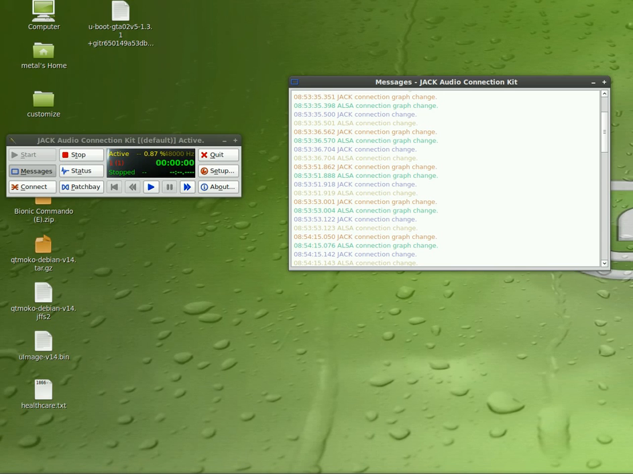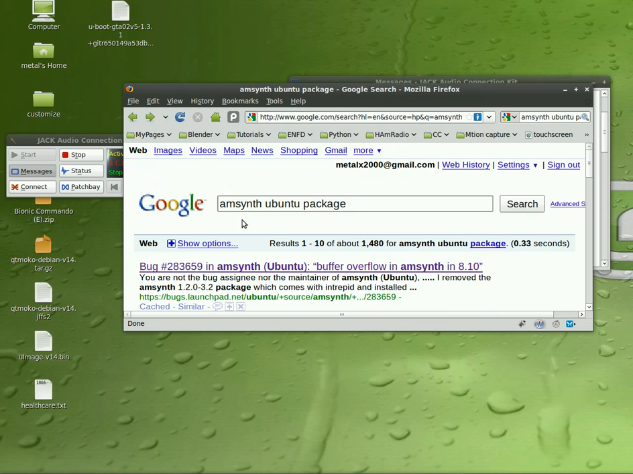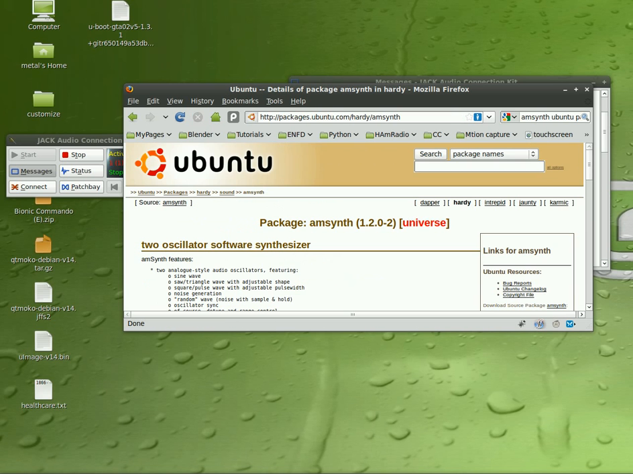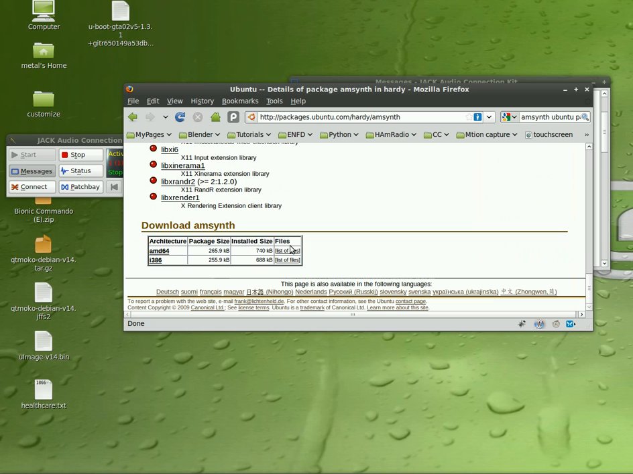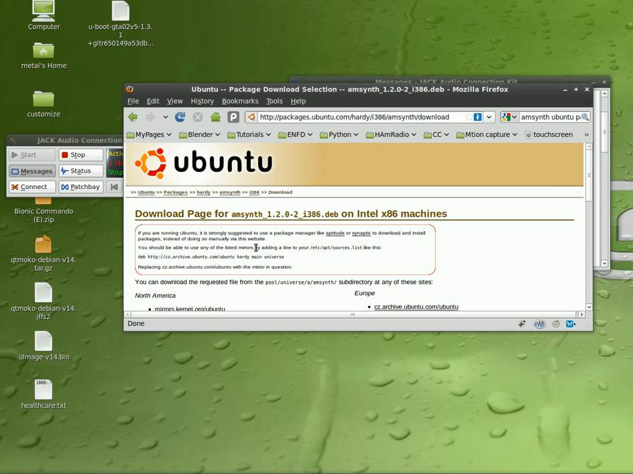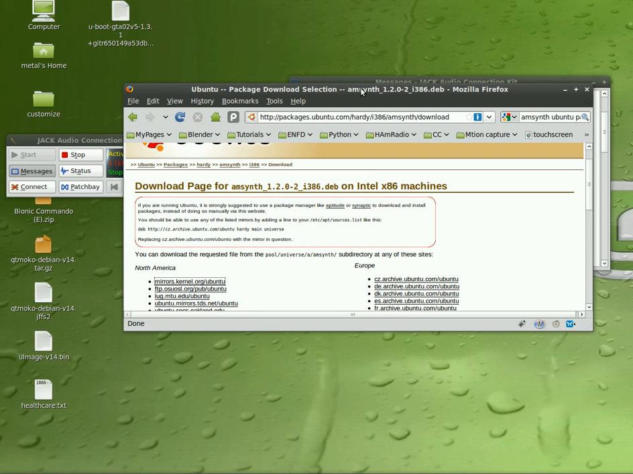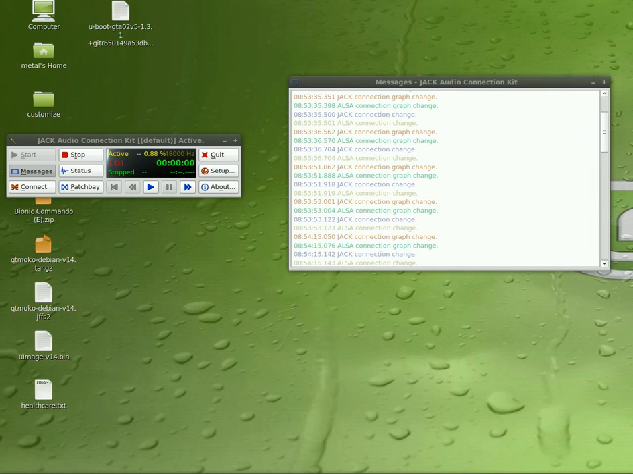If that happens to you, uninstall it through your package manager. There's already been a bug reported, filed. Go to Google. Do a Google search for Amsynth package and go down to the Ubuntu package search results for Amsynth and choose the Hardy Heron one. Scroll all the way down to the bottom to download it, choose your processor, and then choose your server, and it will probably want to open it up in a package installer. Go ahead, click OK. It'll give you a message telling you that there's a newer version in your package manager already. Just click OK and go ahead and install it because the newer version isn't working right now. Hopefully that's a bug that they will fix soon.